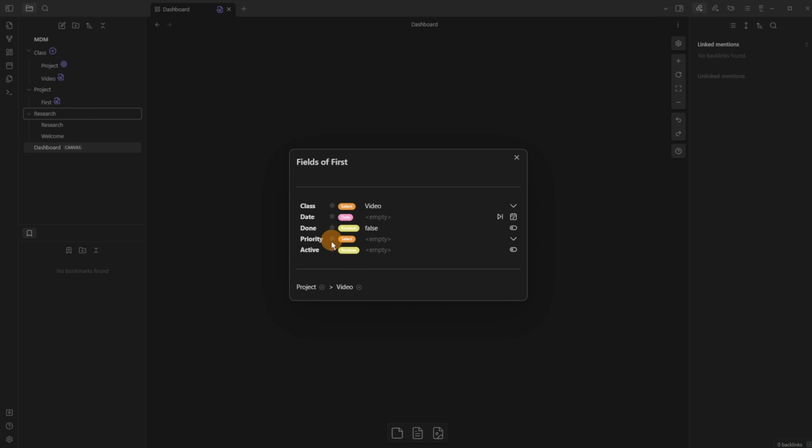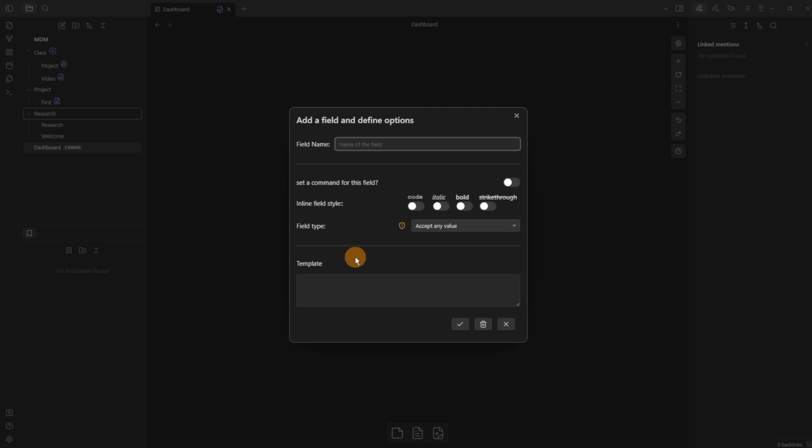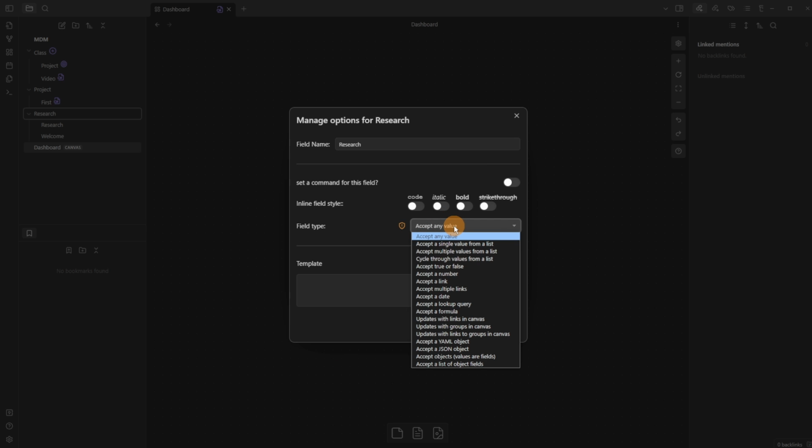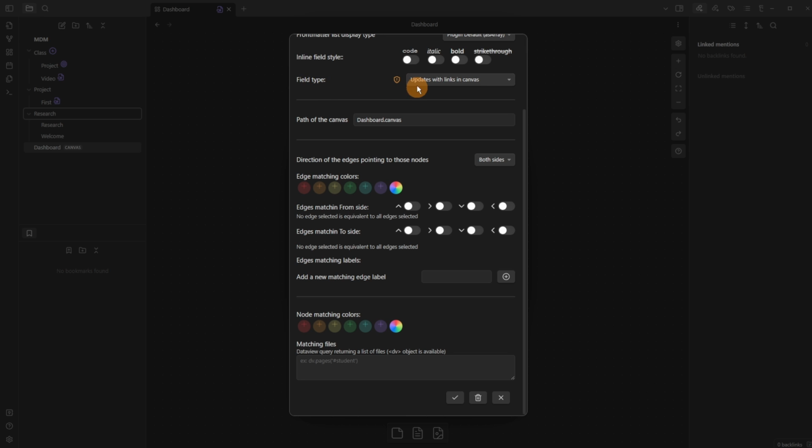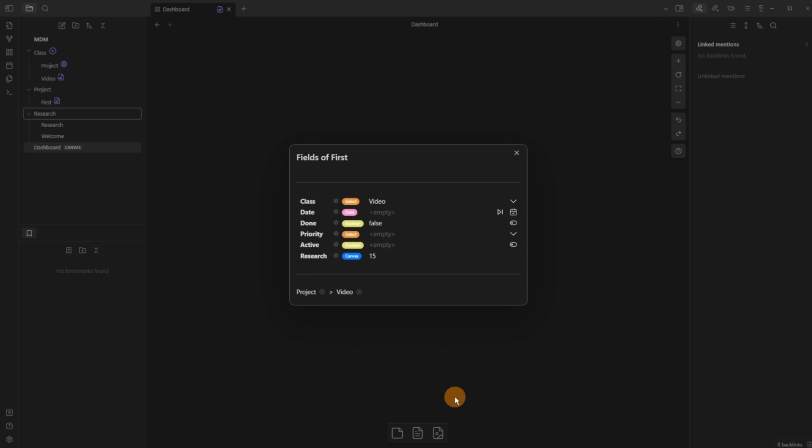If we click on the icon from first, let's go to the video, use the research key so we don't add loads and loads of properties, update with link. Now inside of the path, we can add the dashboard path, and this field type updates with links in Canvas. So I'm going to leave these custom settings out for the moment and just push the tick. And now we have the research key field and it says canvas.